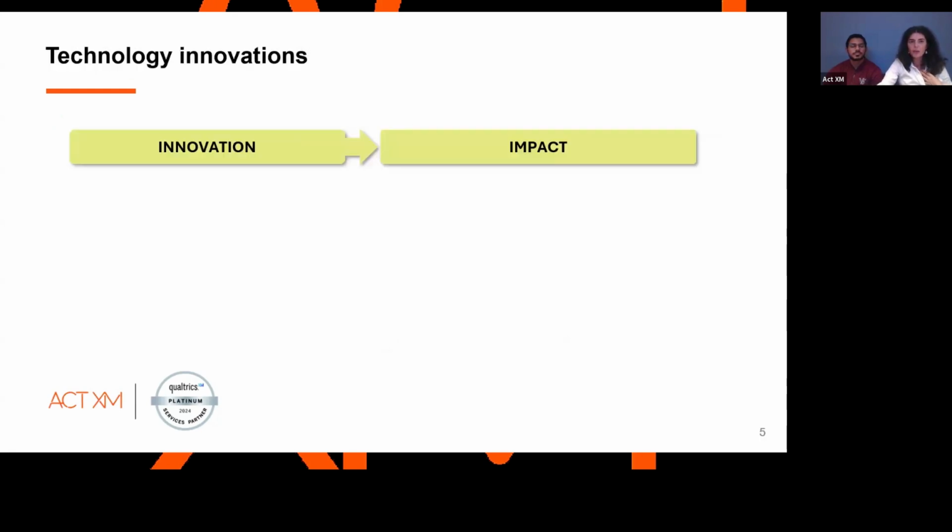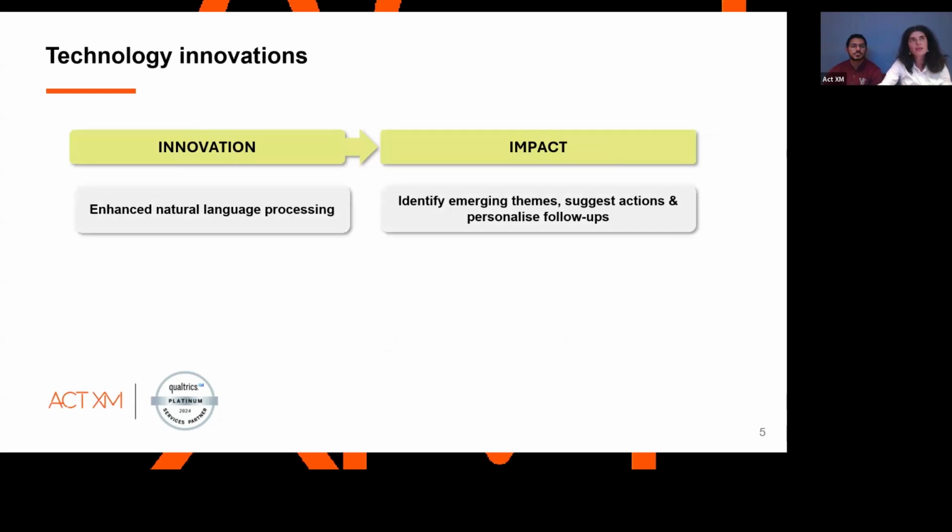And so what technology and what innovation is out there that can help you drive future workflows and automations, and can actually help address some of these challenges? The first one that we see coming up in the Qualtrics platform, with a lot of improvements in this area, is around the enhanced natural language processing.